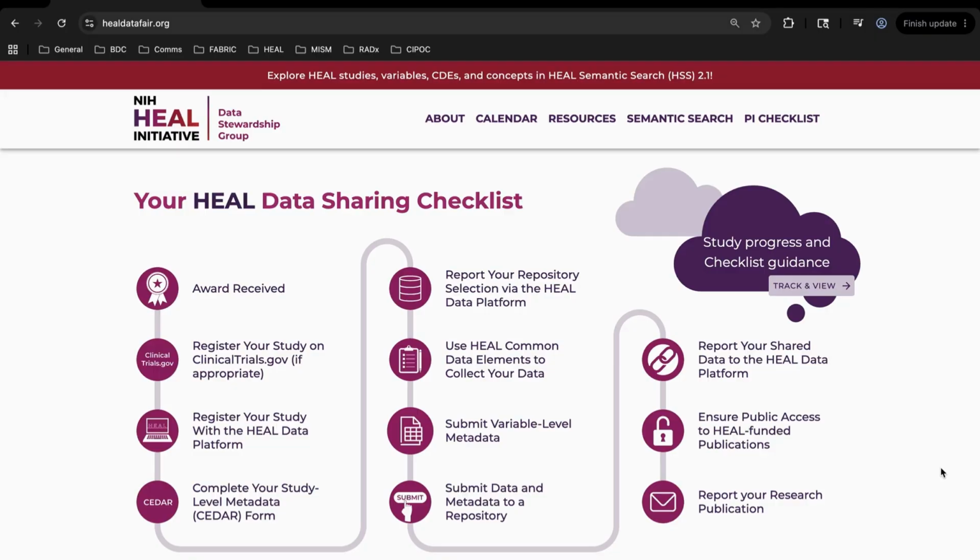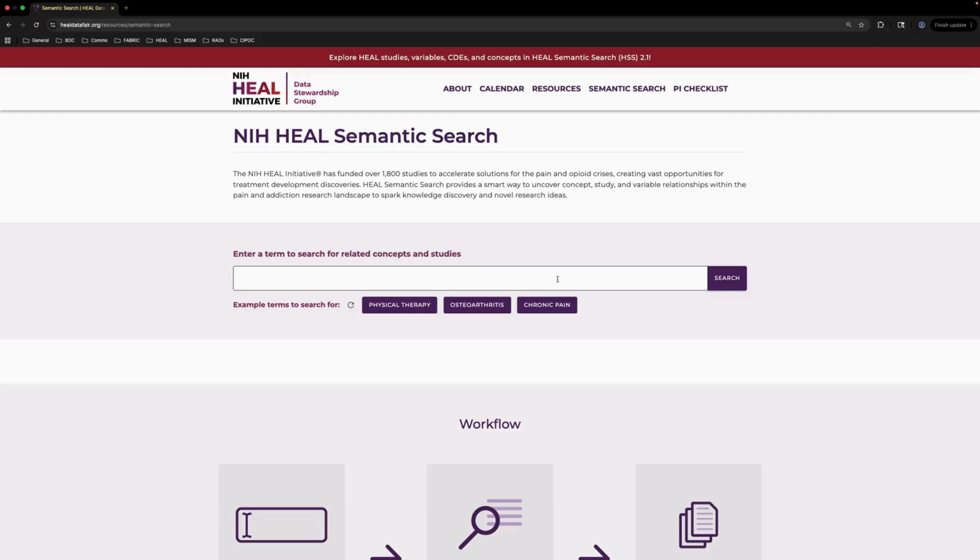To access HEAL Semantic Search, navigate to healdatafair.org and click the Semantic Search button in the top menu. To get started, enter a search term like chronic pain and then hit enter to start your search. You can also use quotes and filters to refine your results.